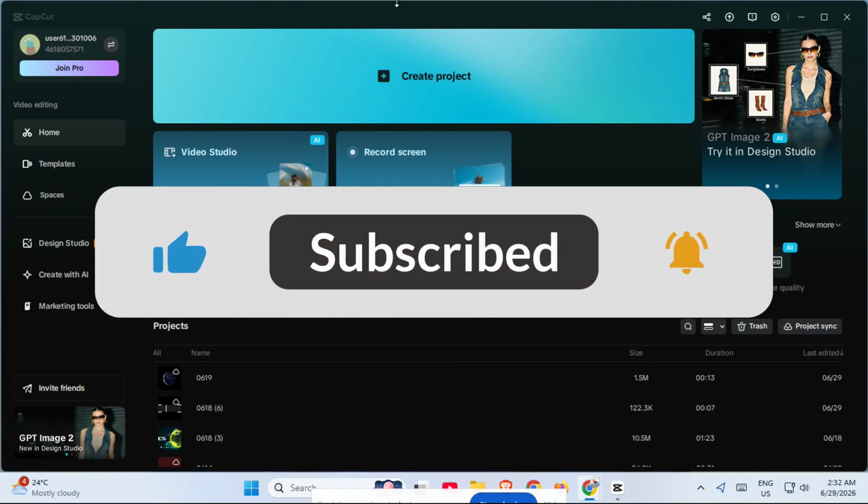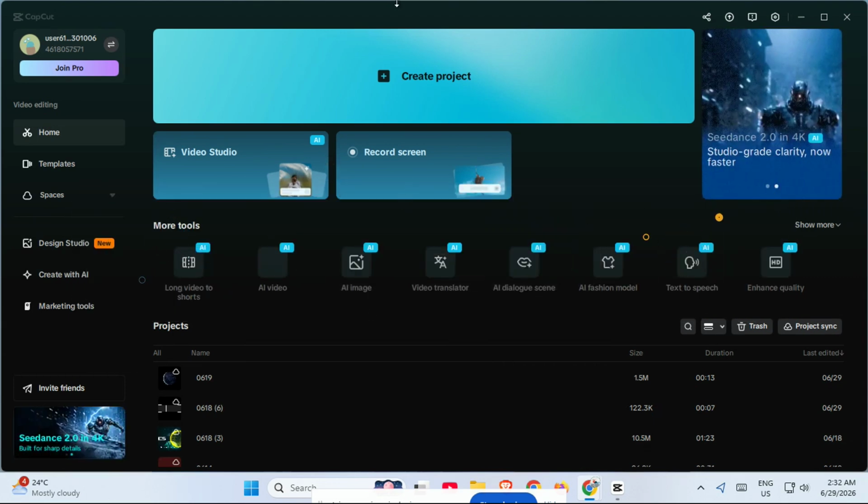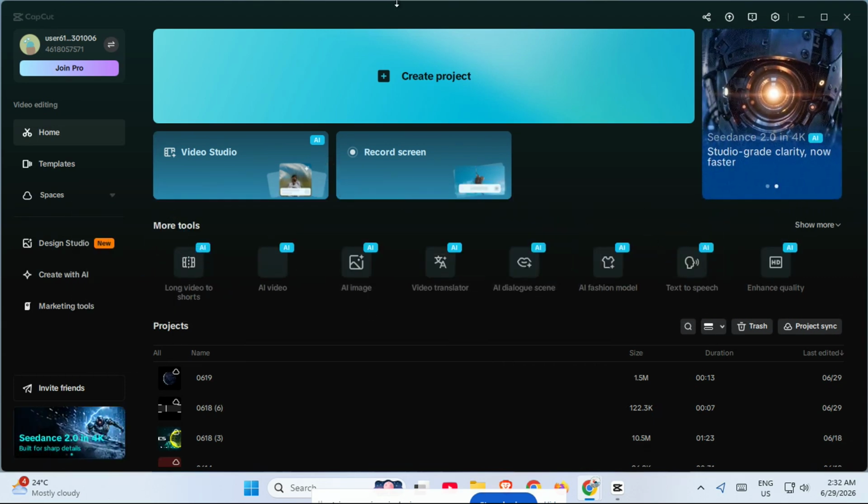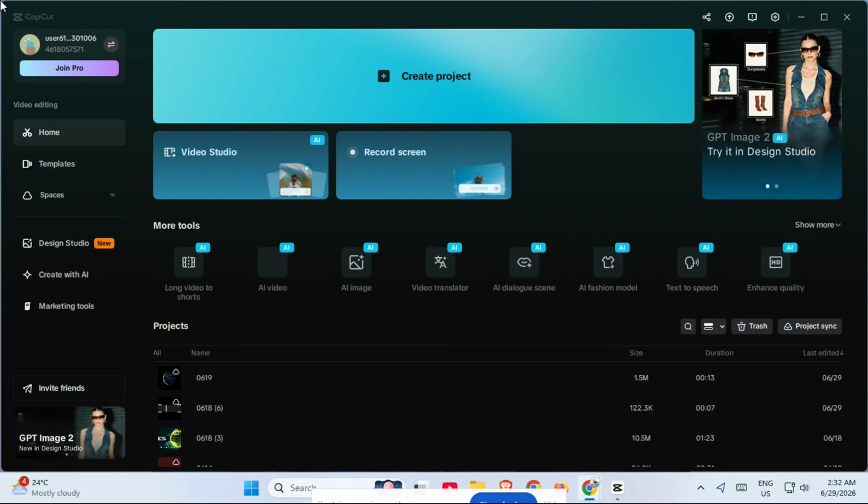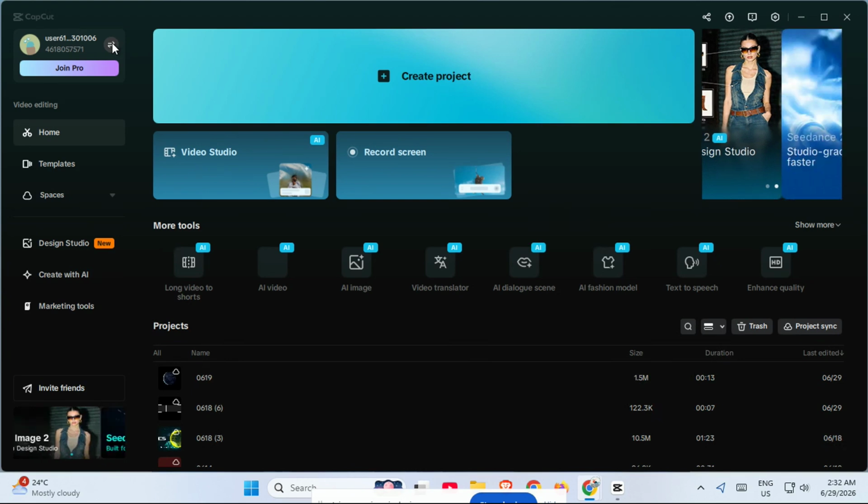First, open the CapCut desktop app on your PC. Once the app is open, look at the top left corner of the interface. Right next to the profile icon, you'll see a swap icon. This is the button you need to use to switch accounts. Go ahead and click that swap icon.